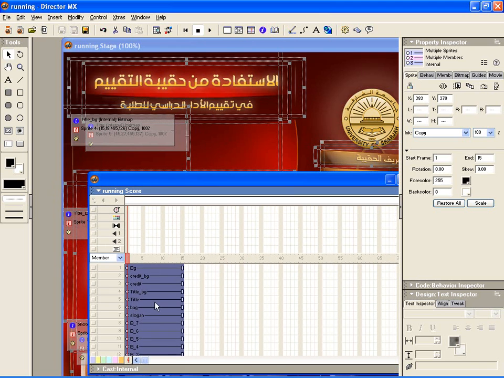Here are all our sprites selected in the score and also in the stage. And in our sample, we want to apply the first transition for the background, the BG sprite. For that, we will make some steps.